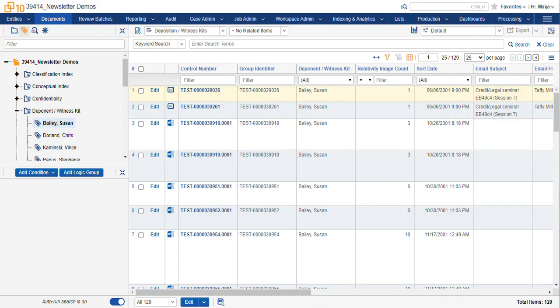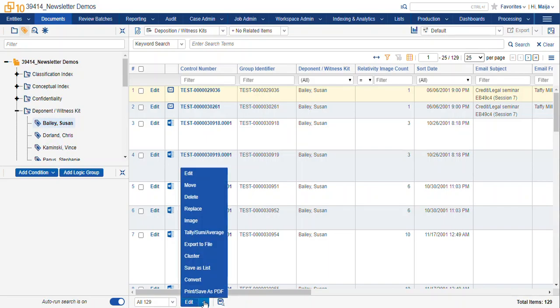This video is how to use the tally sum average feature in Relativity. This is a mass action that can be executed across the folders, the field tree, or the saved searches. Basically, any document list that you have mass actions at the bottom left-hand side of your list. To access the tally sum average feature, use the blue Edit drop-down menu and navigate to Tally Sum Average.